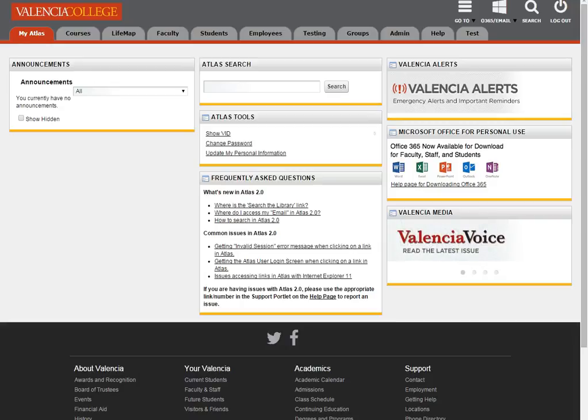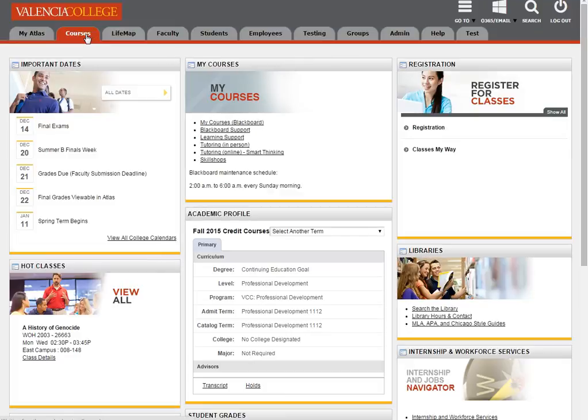Today I'm going to show you how to do library research to complete assignments in Professor McKinney's Comp 1 class. First, you'll start off in Atlas. You're going to click on the Courses tab. Once the Courses tab loads, you're looking for the Libraries box on the lower right side of the page. Click Search the Library, and this will open up the library catalog.